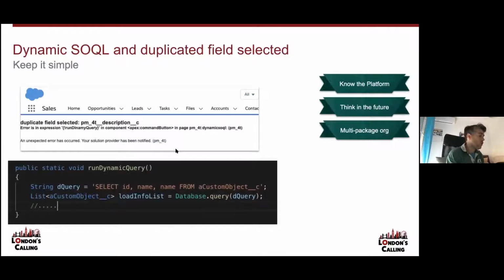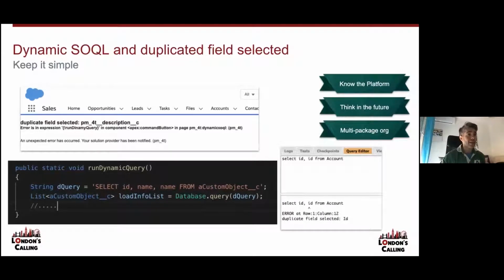The next issue I want to talk about is dynamic SOQL queries. In this case, what the customer reported to us is the error message you can see there, a duplicate field selected. When I saw that, the first thing I thought was that someone had a bad copy and paste and pasted twice the same field name. Actually, I went to the developer console and ran this query, and I checked that the error message was the same as the one faced by the customer.